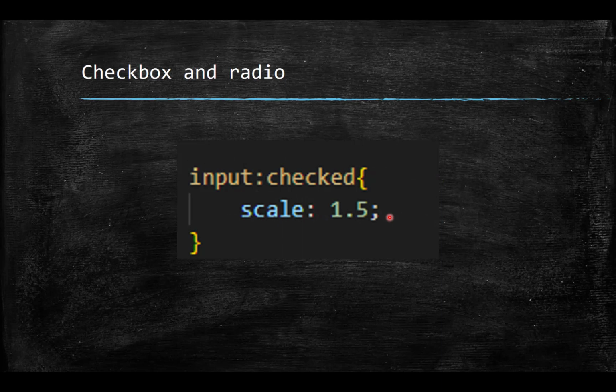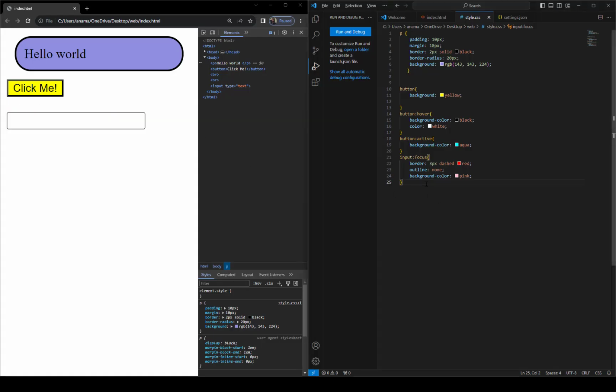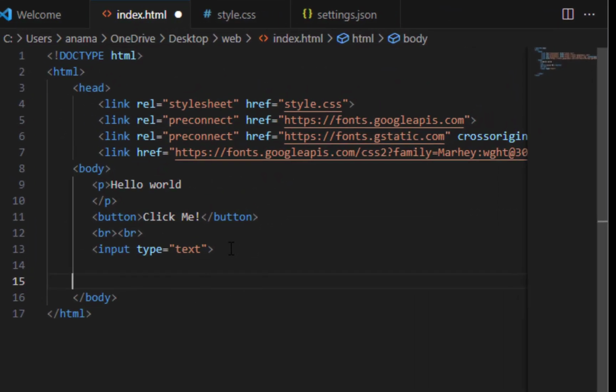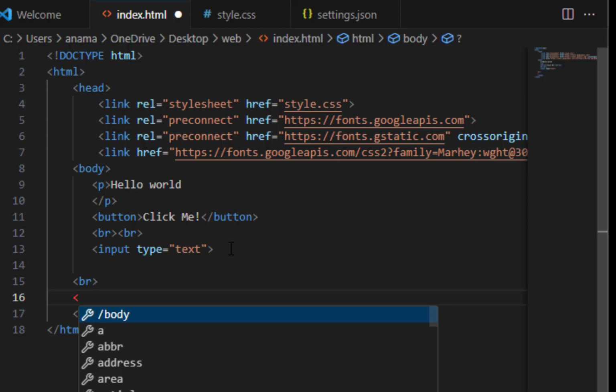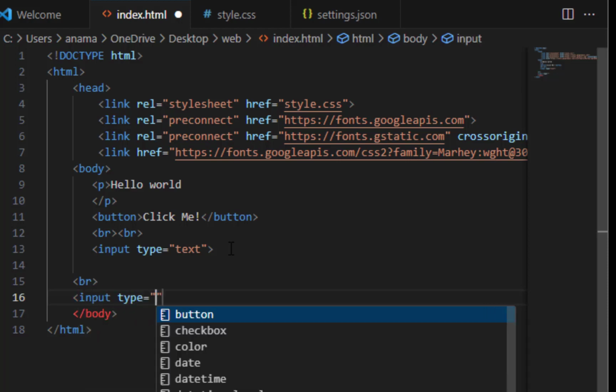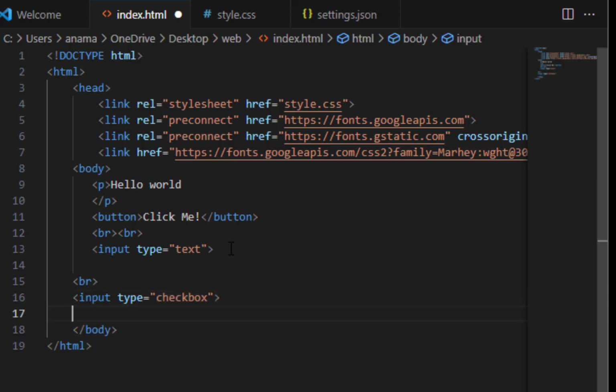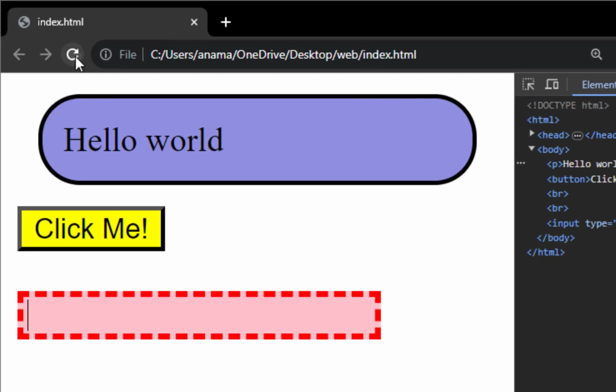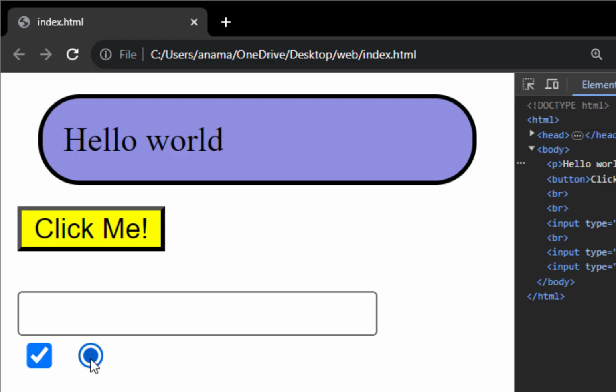Next is the checkbox and radio. Actually, it's just scale. If you check it, the size changes, the scale just moves. I'm not going to give a full example because I guess you know it. So let's add an input with type checkbox, and then an input with type radio. If we run it, we have the check and we have the radio. But with the radio, you can't uncheck it.